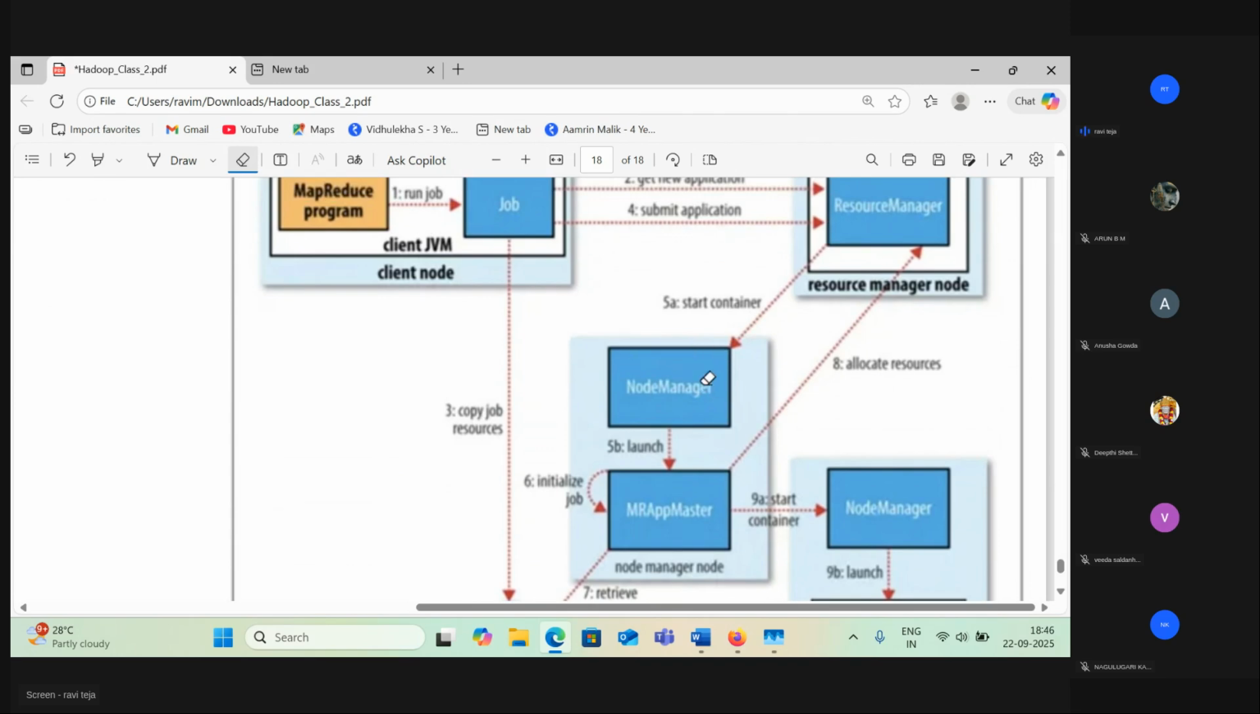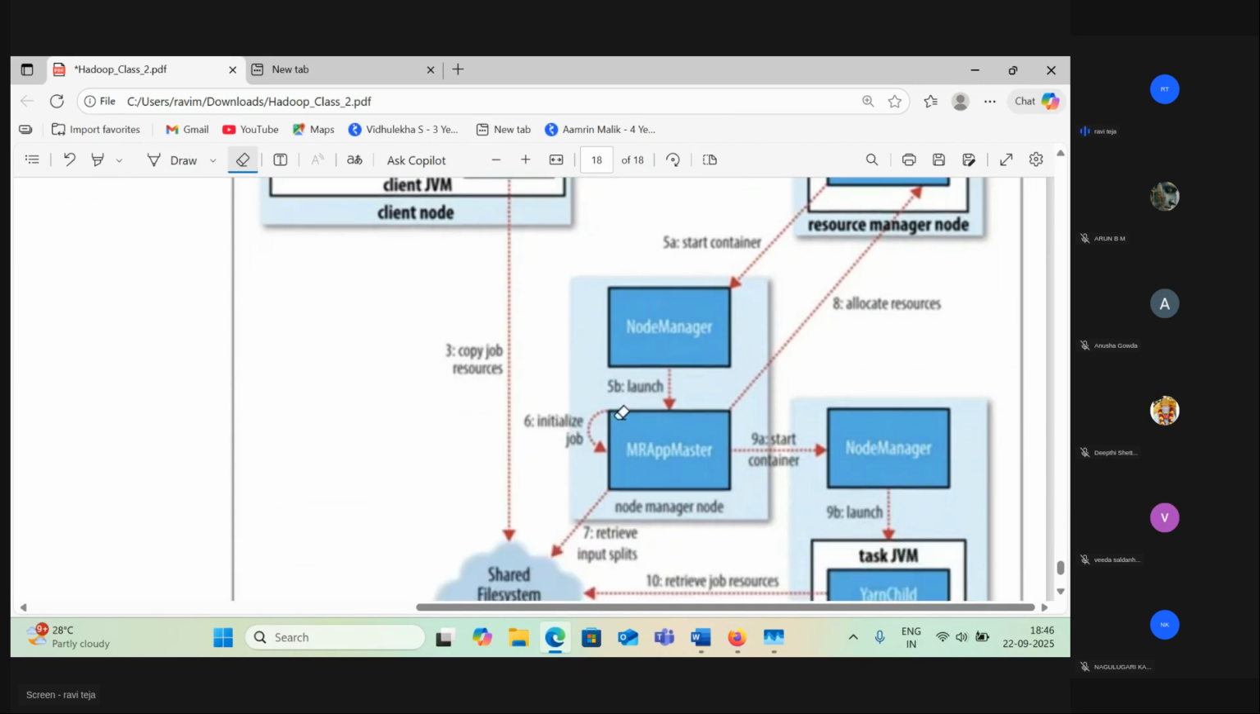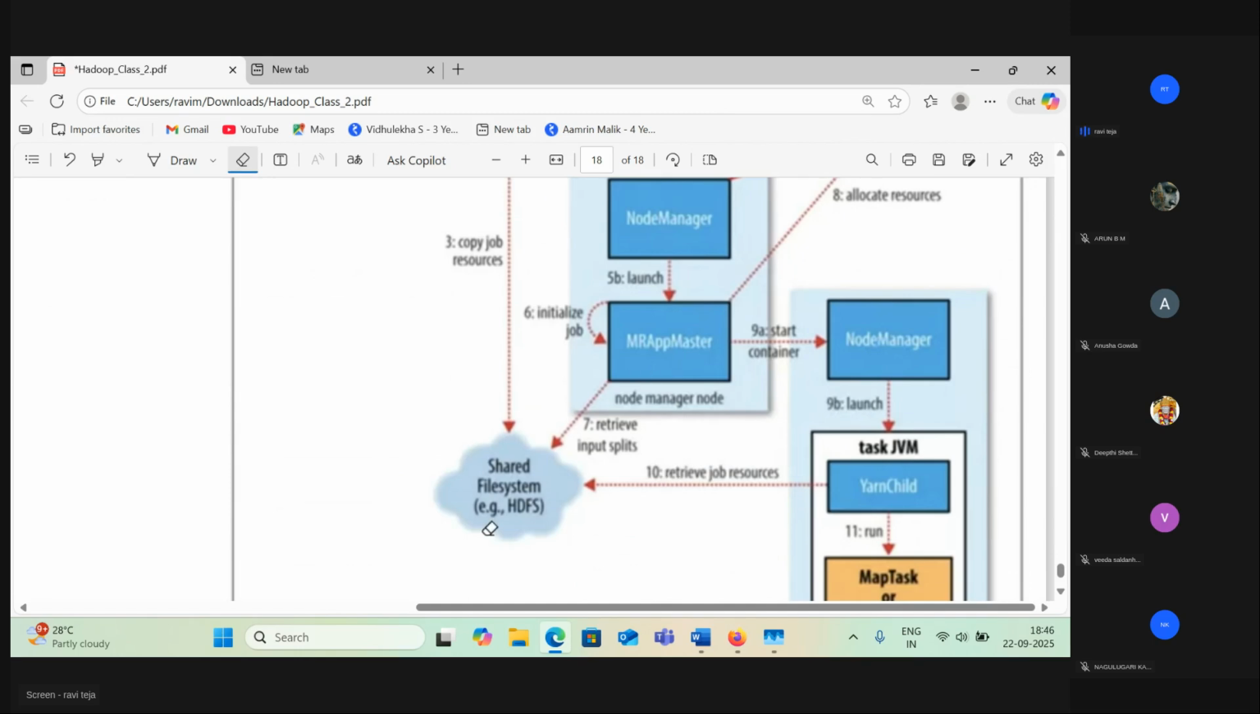And this node manager will start the application master. Application master is the starting point of your job. Once it's started, it will go and check the shared file system, what was there inside this HDFS, what are the data nodes I need to process, where is my data located, and how I need to process, how many containers I need, all those things, input splits. Number of blocks equals number of tasks equals number of containers, like that it will get all the details.